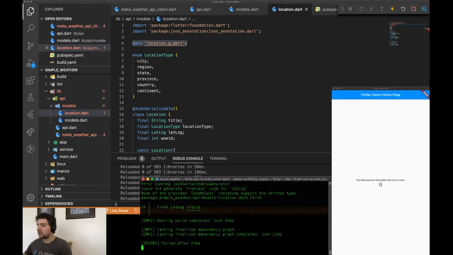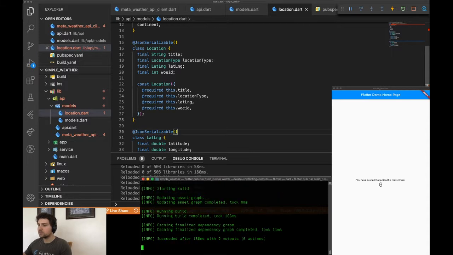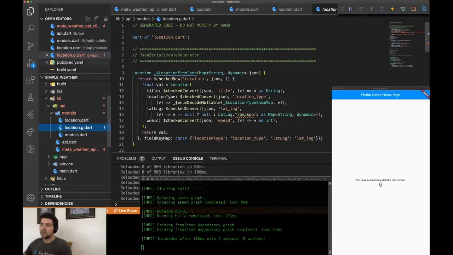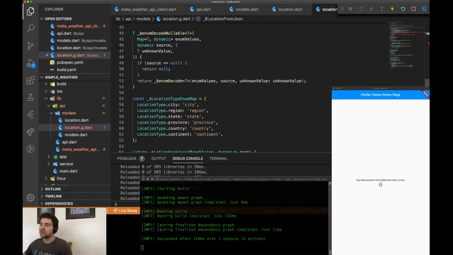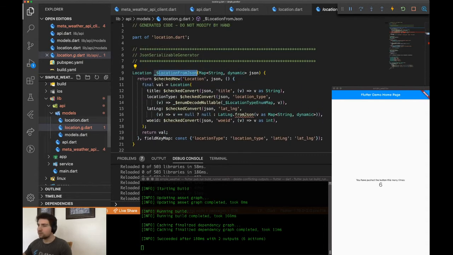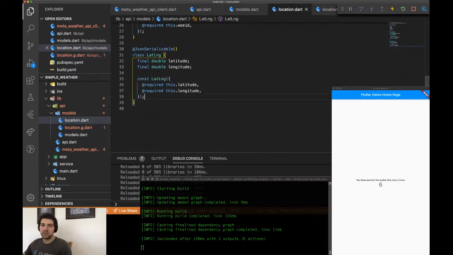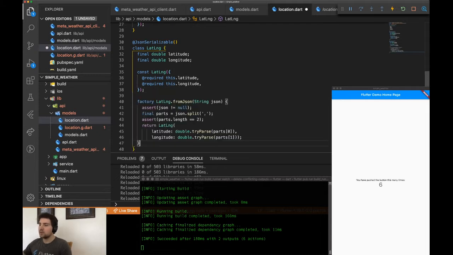It failed because LatLong is not JsonSerializable as well. So we need to add JsonSerializable there as well. If I save, we can see build_runner succeeded. And now you can hopefully see this location.g file was generated for us. And it gives us a Location.fromJson, which handles parsing, validating, checking all the JSON automatically for us. It's all this code that was generated, which we would normally have to write out manually. It's done automatically for you. And one thing that we're missing is a LatLong.fromJson. So I'm just going to drop that in there because I want to save some time.